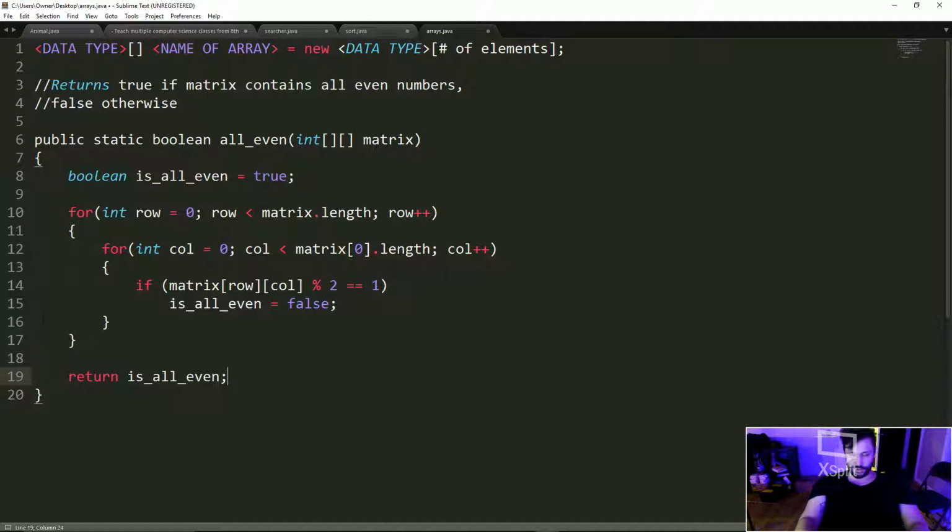And then return is all even. So a lot of people have asked me about the matrix row dot length, and that would actually be totally fine. Matrix row would be better if we're working with jagged arrays. Jagged arrays meaning that each row doesn't necessarily have the same number of elements in it. So you can have a different number of columns for each row. In that case, matrix row dot length is fine.